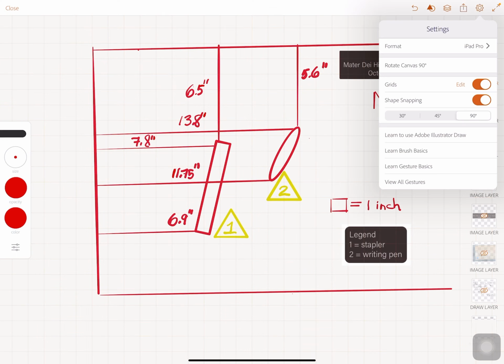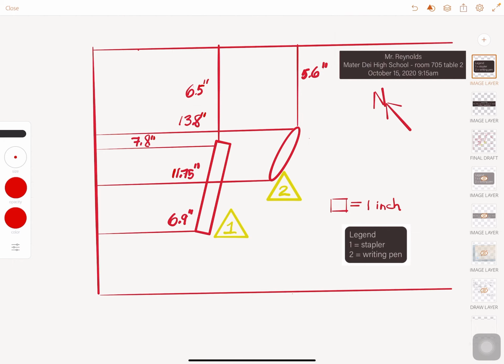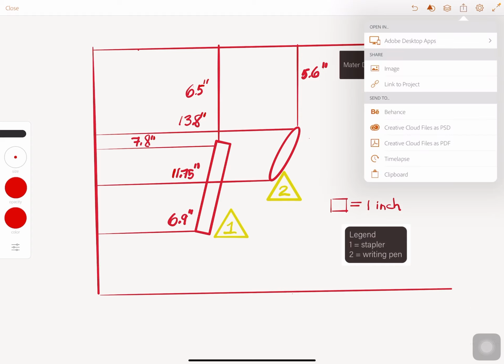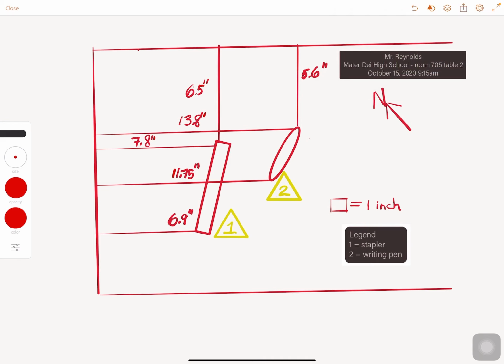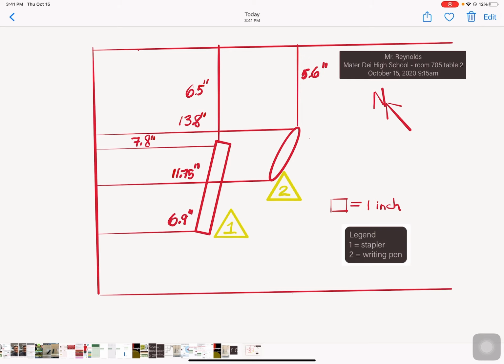You can turn off the grid if you would like, but when you export this as a picture, it doesn't include the grid. So I'll hit the export button, export this as an image, and save the image to your camera roll. And there's my image. Pretty easy, straightforward. If you had a complicated scene, this probably wouldn't be the tool to use, but I think it will work great for our rough draft and final draft.